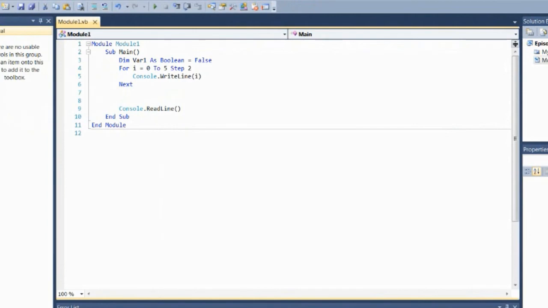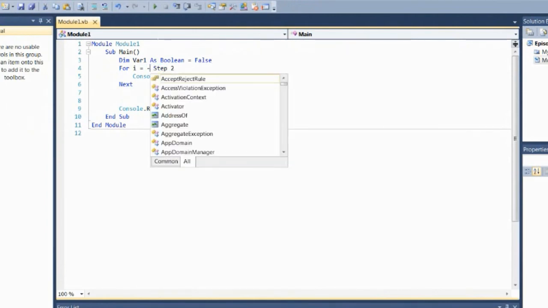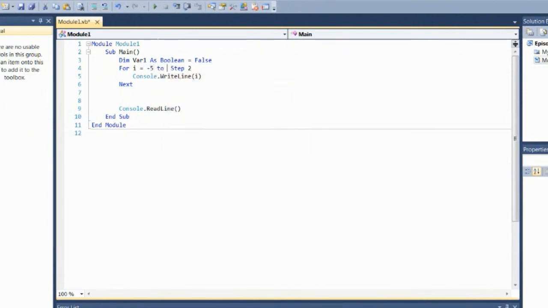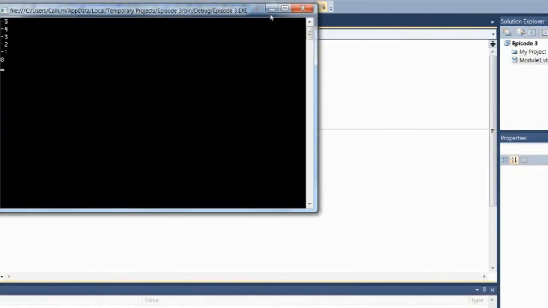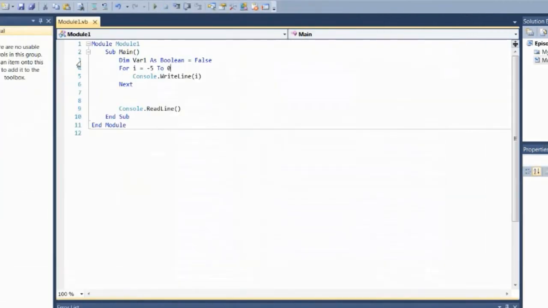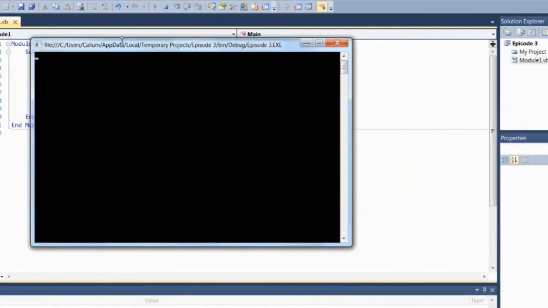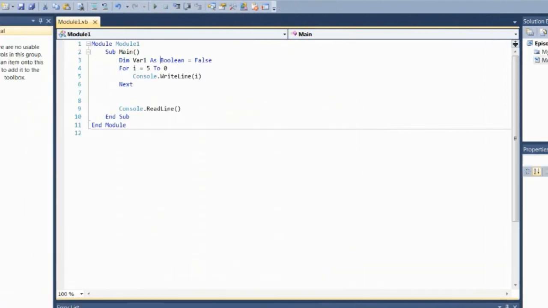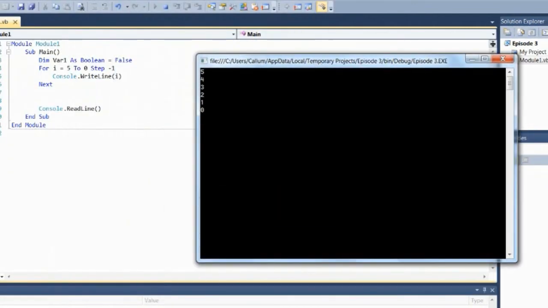If you want to make a counter count down, you have to do -5 to 0. Now, if I get rid of this, it won't work. Oh, that will work. I didn't mean to do that. I meant to say 5 to 0. So 5 to 0 won't work because it needs to count down. If you want to make it count down, you have to do step -1. Bearing in mind, by default, it steps +1. And that will work because then it goes down by 1 every time.